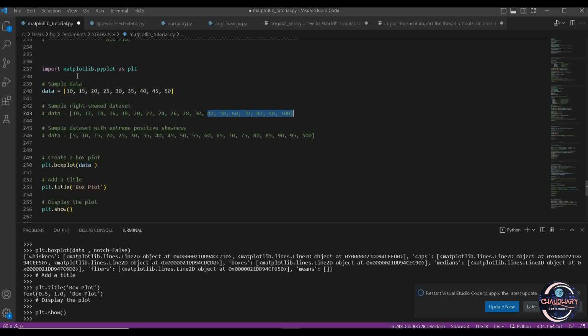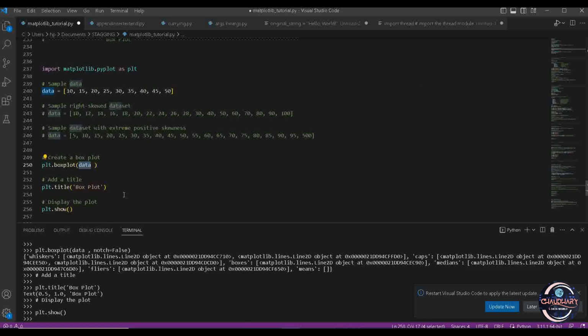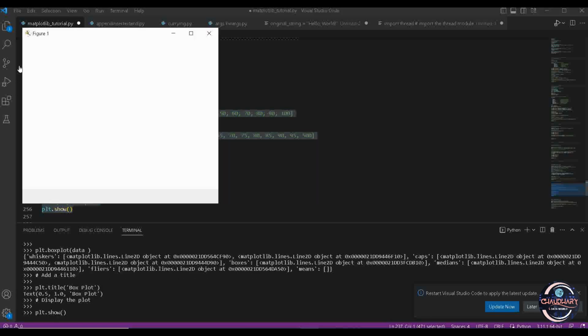So first we will import Matplotlib and then pyplot from it. Then we have the data. I've just taken a very simple example. After that we have plt.boxplot(data). This boxplot is the method for creating the box plot, and the input is your data set. Okay. plt.title, whatever the title of this box plot is. So let me just run it so that you can see in real time.